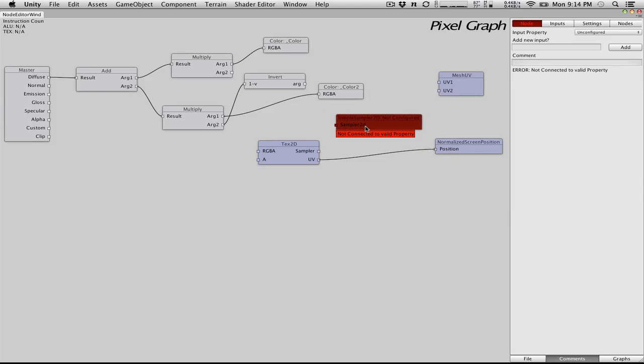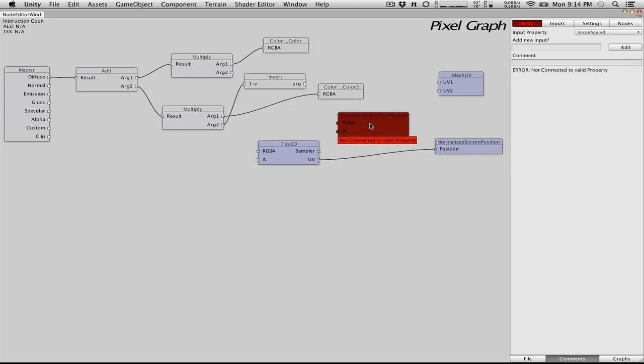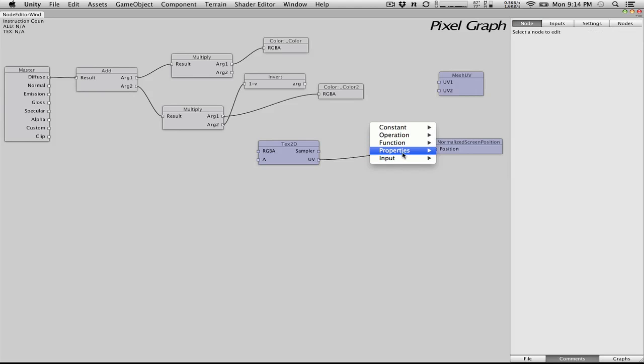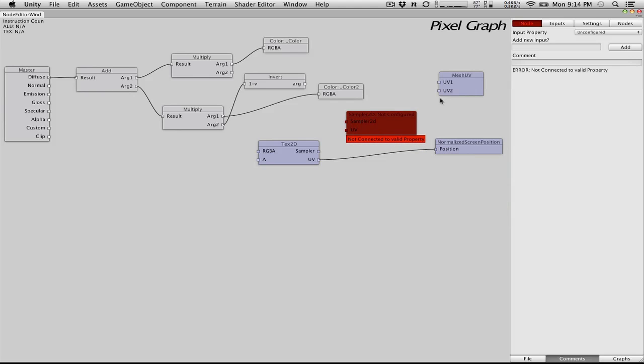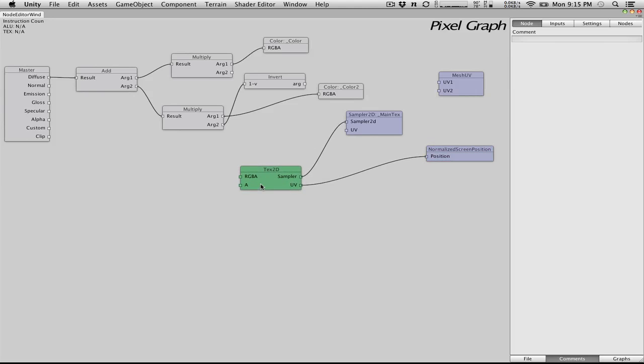Oh, wait. Never mind, we don't want that. I thought that did something... All right, sampler 2D. That's fine. Yeah, let's just do that. So we connect this into our main texture. We drop the sampler portion. We ignore the UV because that's what we're overriding with the normalized screen position. And then we just throw.